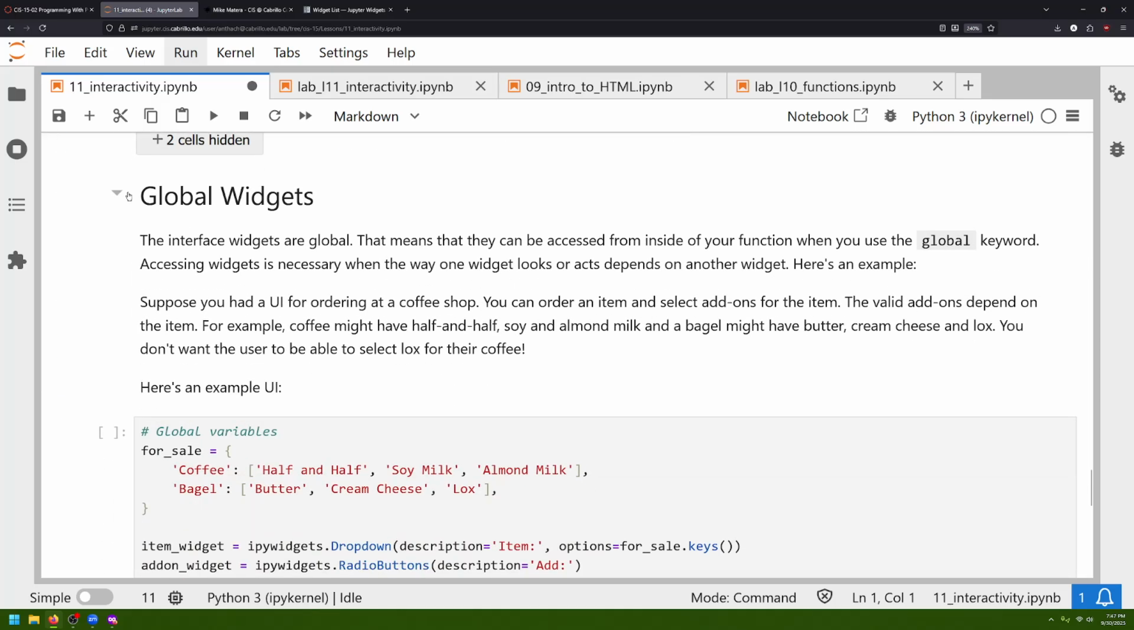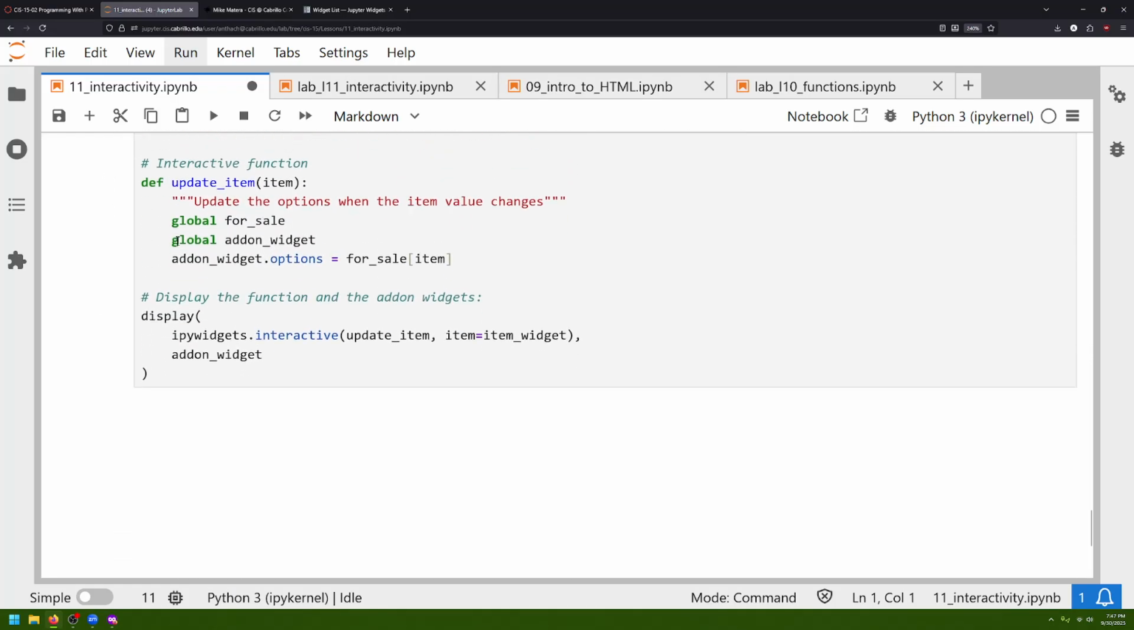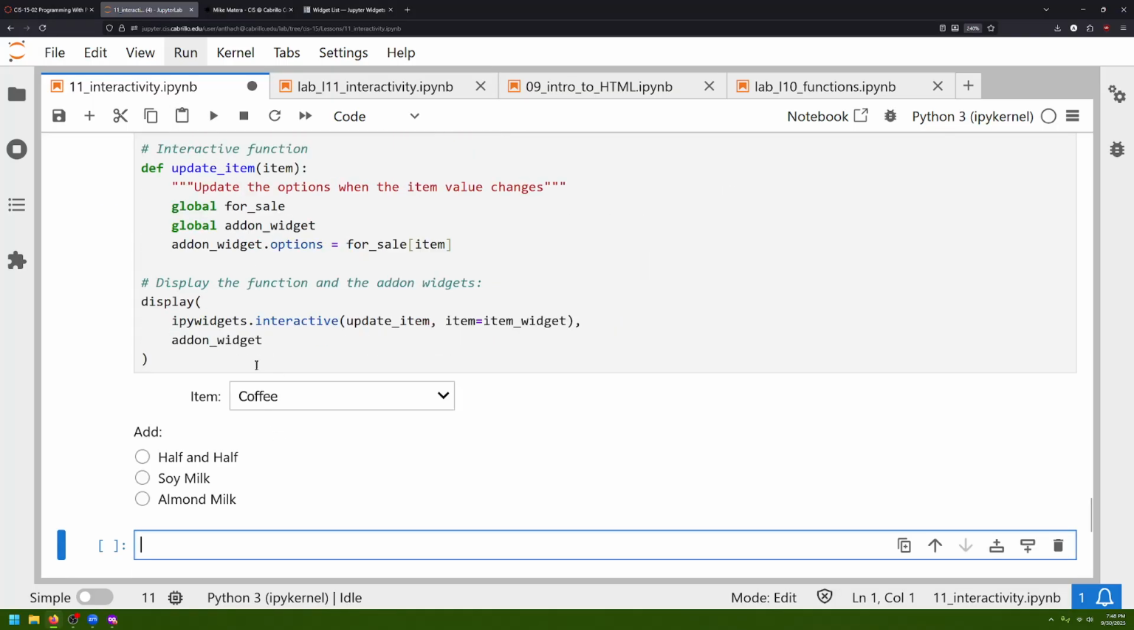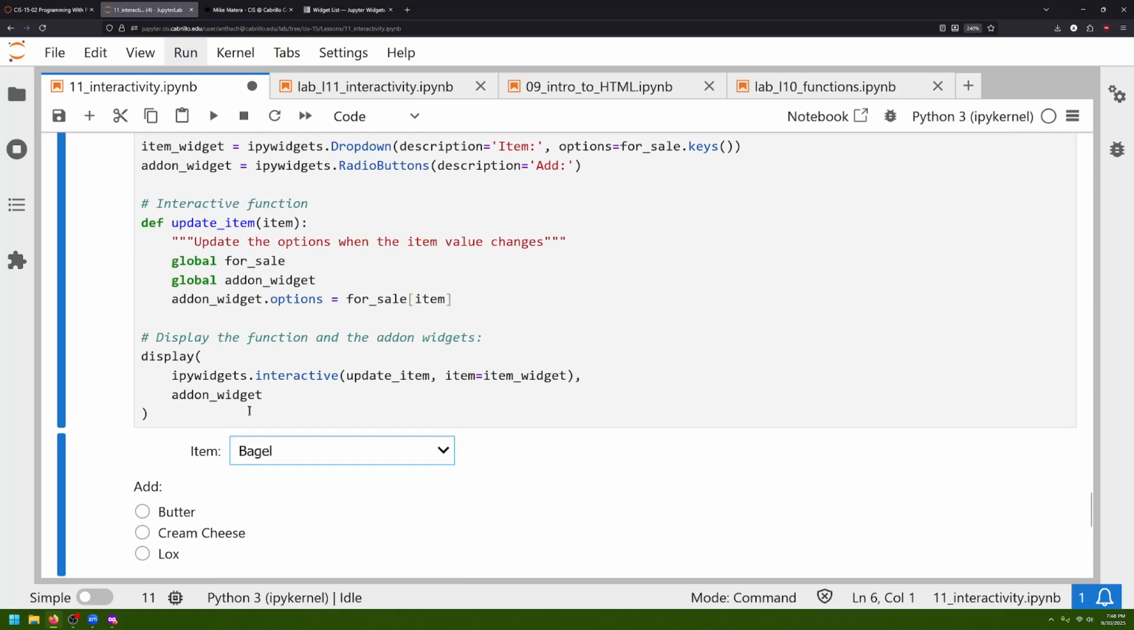And then global widgets. In my opinion, global things are kind of bad programming practice. So yeah, if folks want to look into this, all it's really doing is creating a couple global variables and then changing them. So you can go ahead and run this cell if you want. If we were to change any of these items here in the drop-down menu, it's going to change this next widget. So yeah, folks can look into this.